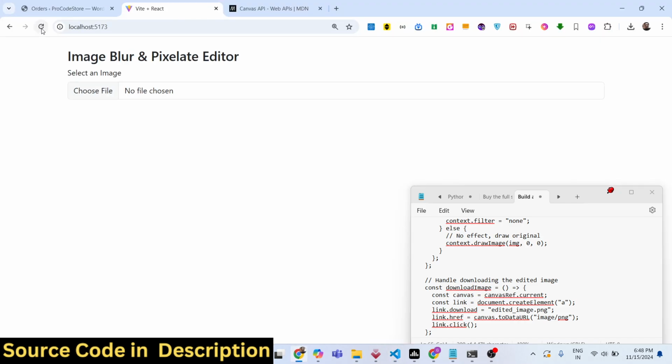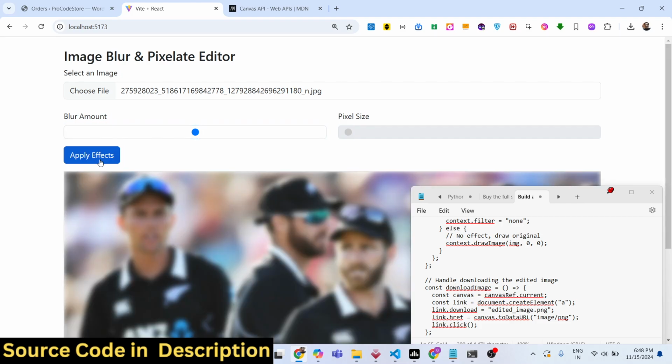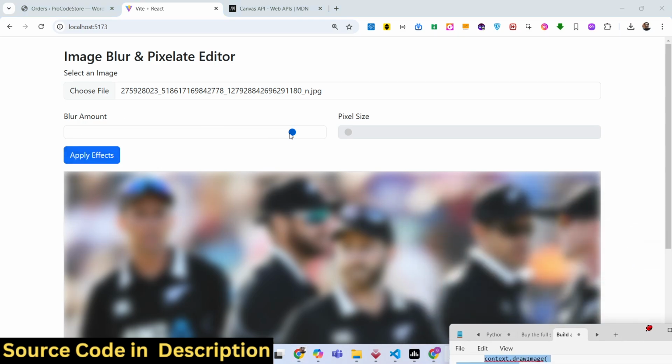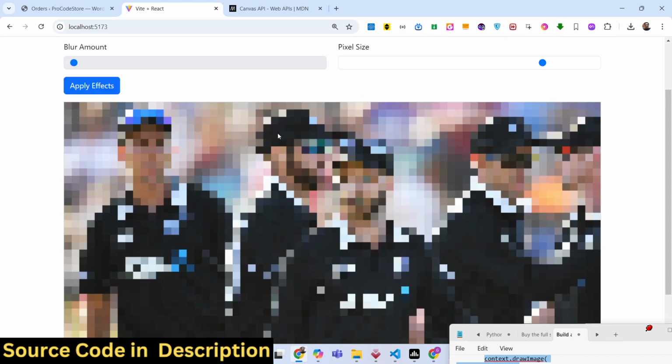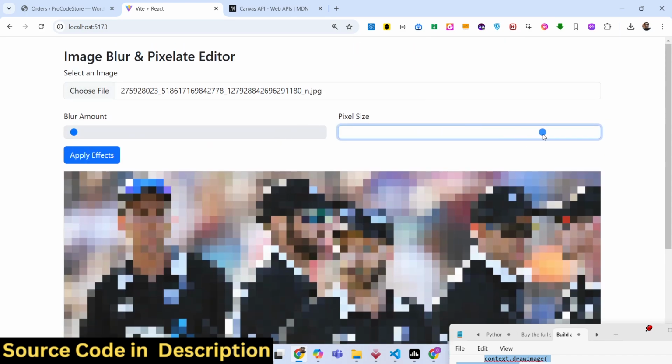So if you just refresh your application and choose your image now and just click on the apply effects, you will now see as we selected the blur slider, it actually blurred the image. You can just increase the slider value and it will even blur the image more. And now the pixel size we can't change because only at one time you can only change blur or pixel. Let's suppose I don't want to blur the image, I reset the blur slider. Now if I change the pixelate slider, if I change this value, now you can see the image is pixelated. So now both the sliders, both the functionalities are working.